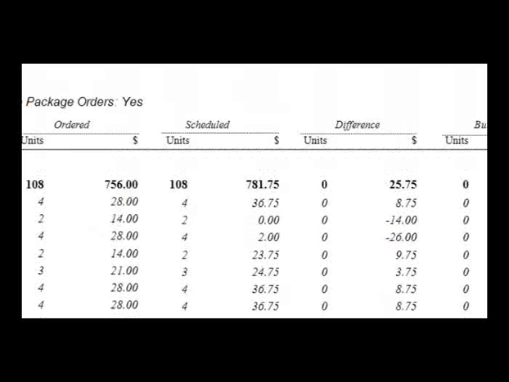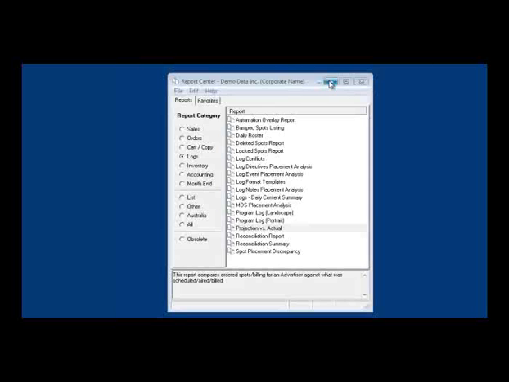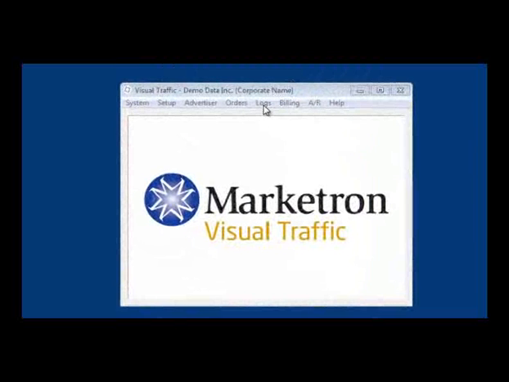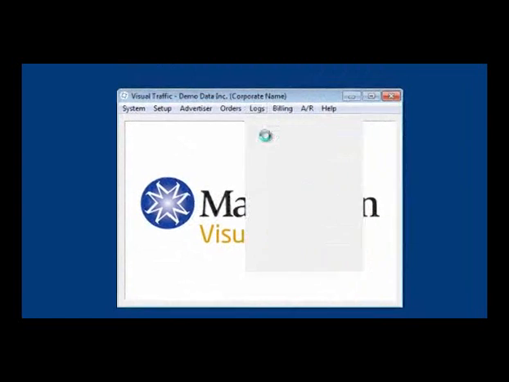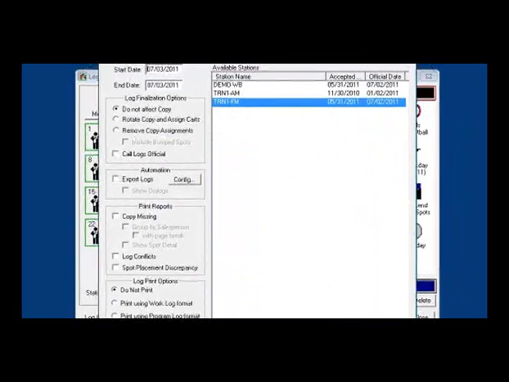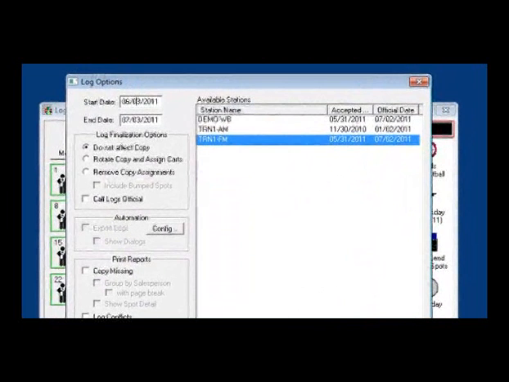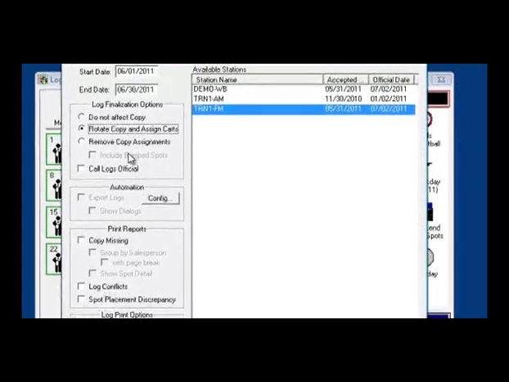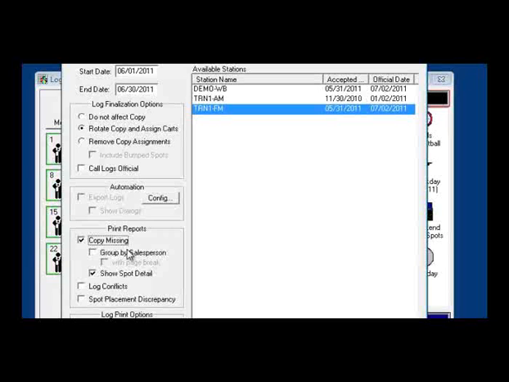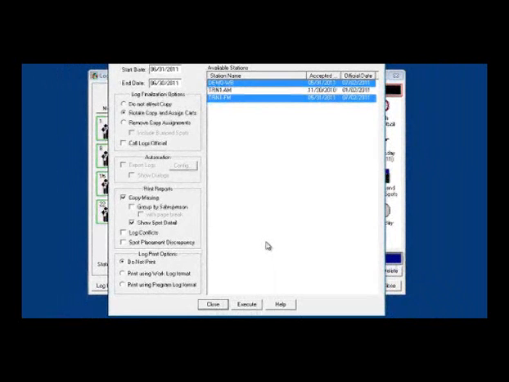Missing copy. The next thing that we need to do in order to get ready for billing, let's go back into Visual Traffic and go to Logs, Log Maintenance, and come down to Log Options. You are going to run reports from the first of the month to the last day of the calendar month. You want to rotate copy and assign carts and print your copy missing showing spot detail. And I'm going to do it for both stations. I held down my control key when I selected that.